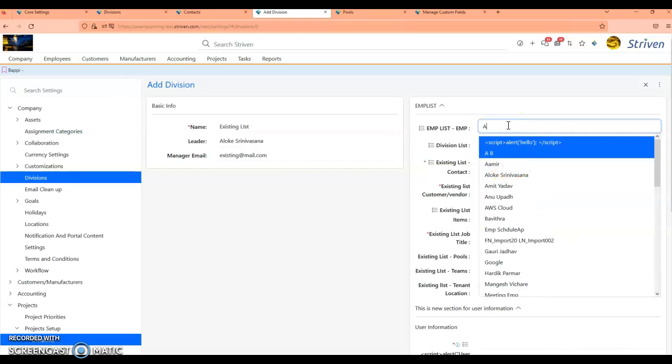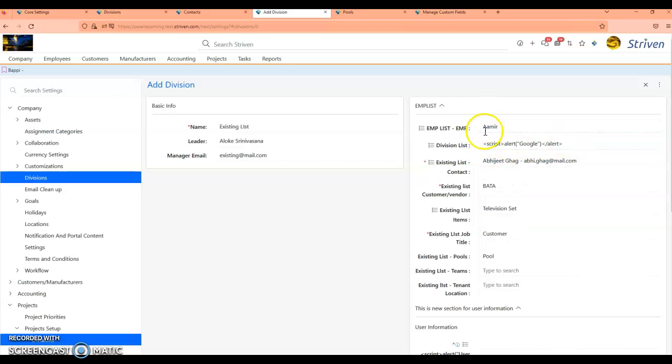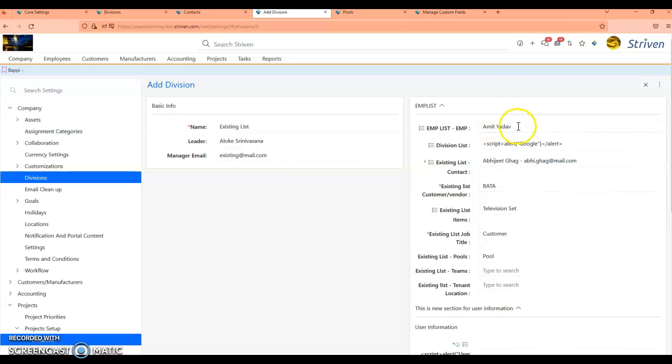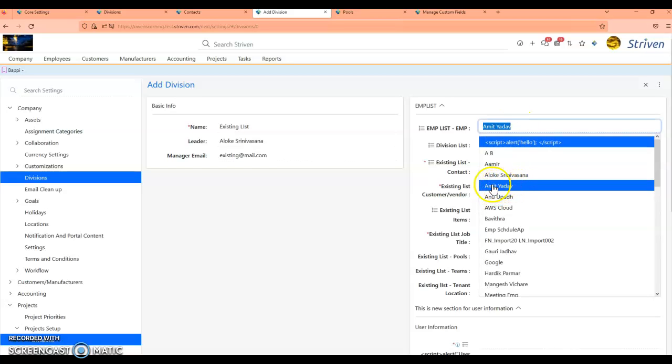So let me, if I search and select this contact, the next time when I click here, I'm getting all the list, and these two records are showing as selected. So if I change the value now to Amit Yadav, and if I click here, this record is showing selected and the first record is showing selected.